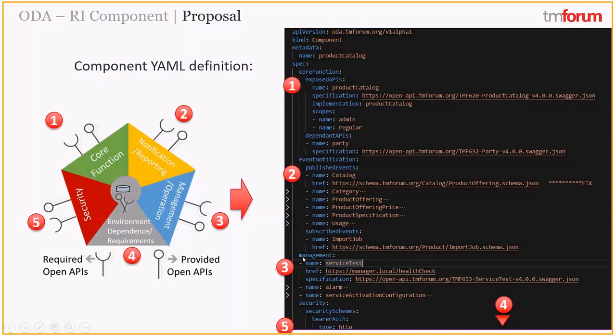Thirdly, I'm going to show the management. So a well-defined component will have a set of management interfaces. In this case, it's showing I have a service test, and this is the implementation of my service test. It's saying I'm using the specification of the TM 653 service test API, where you can actually test that this component is working properly through this API.